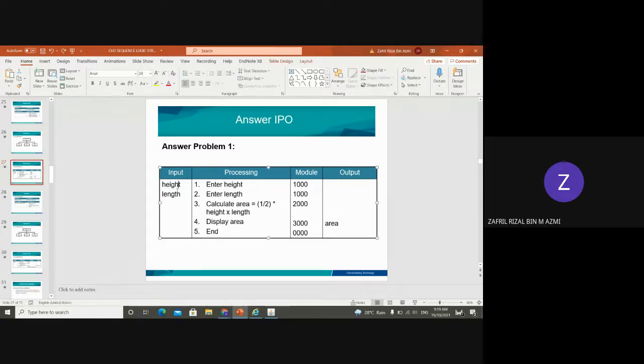So IPO has height and length as the input. So all the input, define the process. The process should reflect the process. If input, you must use the keyword for input. Enter or input, you may put input height, input length, also correct. And calculate. For calculation, you may just put calculate area or you may copy all the equation and put it over here. This is wrong: 1/2 times height. The formal equation is wrong, correct it there. Alright, and then display. Again, this is the keyword for output process: display, print. And lastly, end.